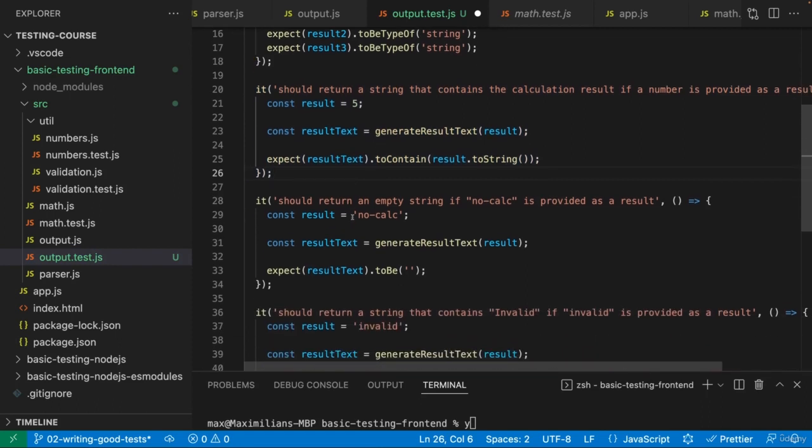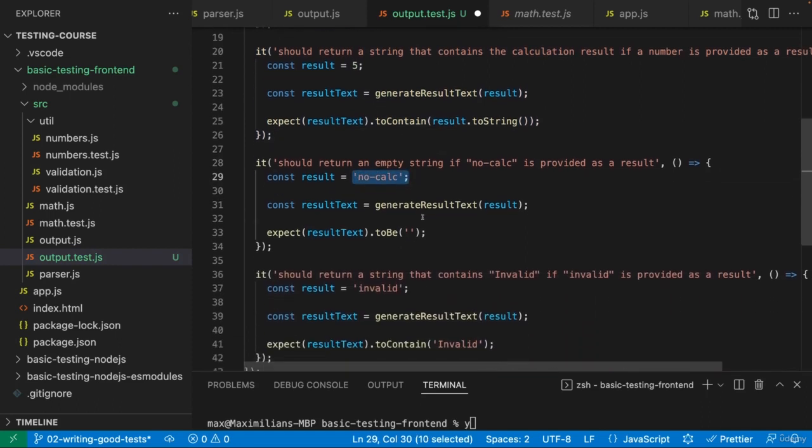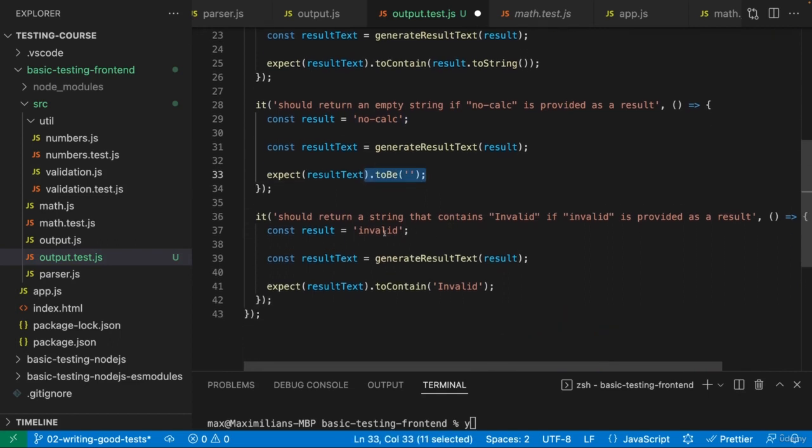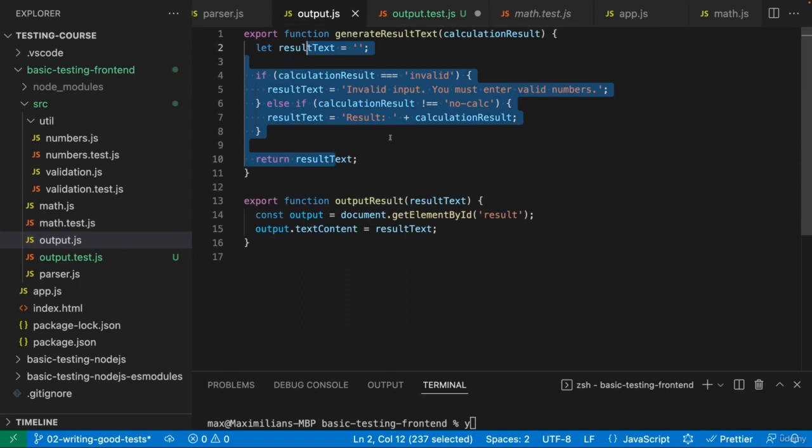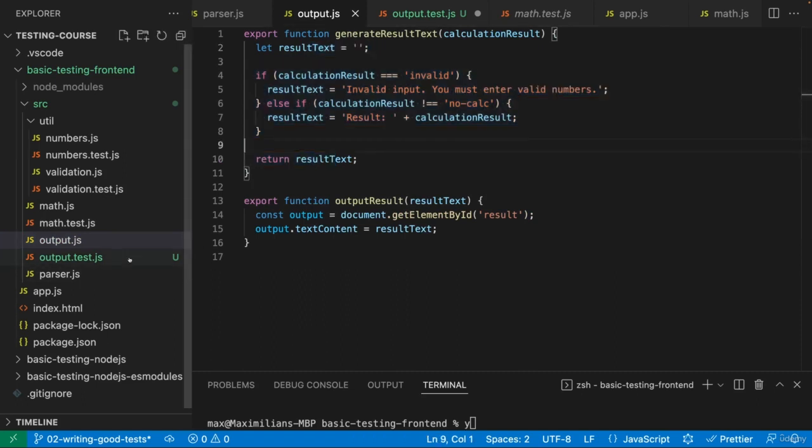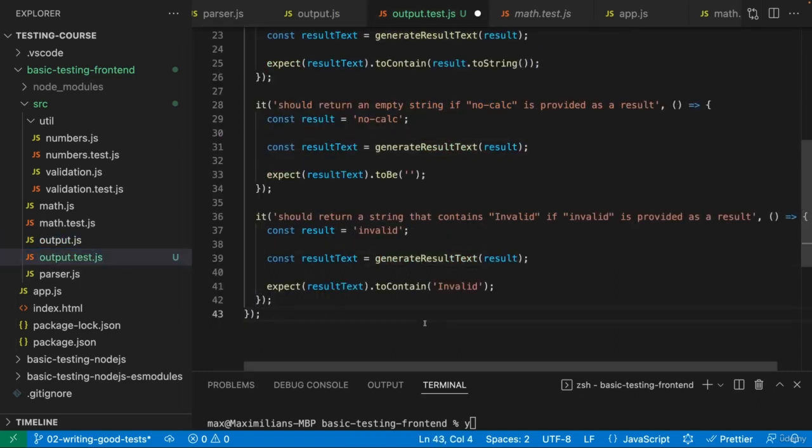Then if I pass in a value of 'no-calc', I expect to get back an empty string. That's what I'm testing here. And if I pass a value of 'invalid', then I expect to get back a string that contains the word 'invalid', because that is the behavior we have for this function. So these are a couple of other tests I add.